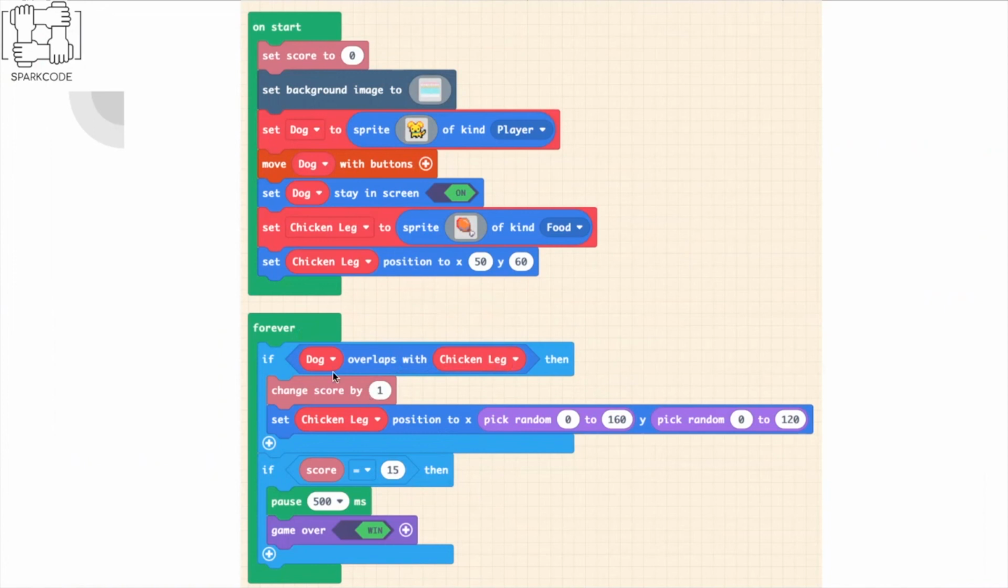So that's part one. Part two, forever loop. If the dog overlaps with the drumstick, then it will change the score by 1, and then set the drumstick to another position, which is random. So every time it's going to be different, and that's the point of the game. When it reaches 15 points, we want to pause the program for a moment so that there's enough time to update the score shown on the screen. Then we're going to end the game by showing that you win the game.